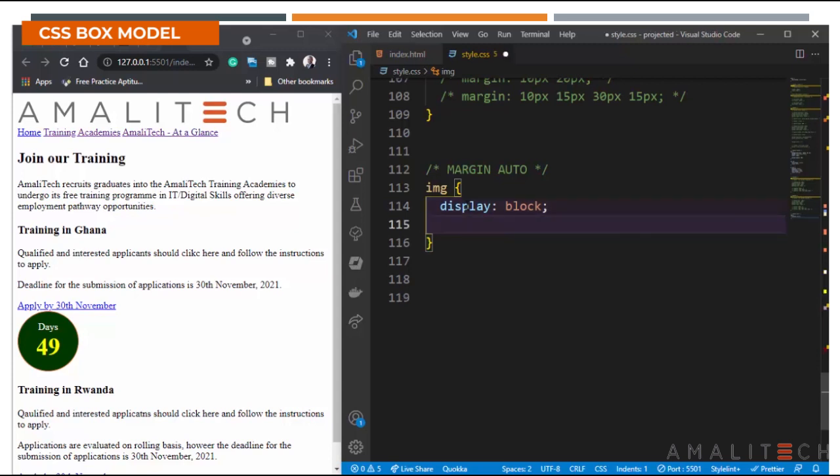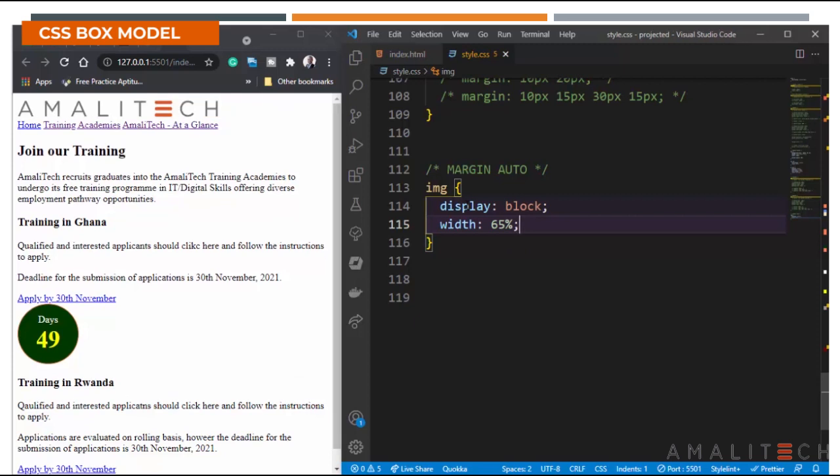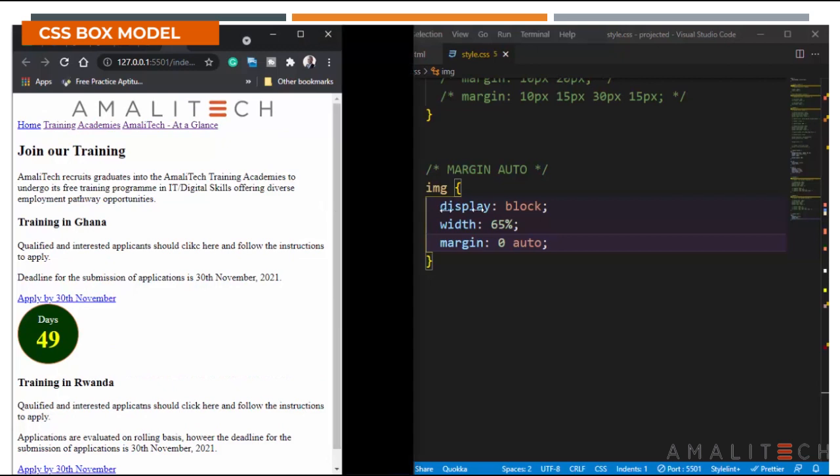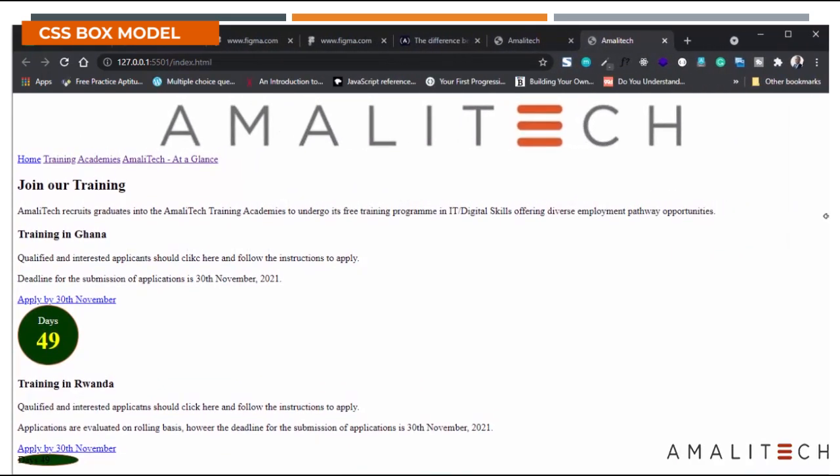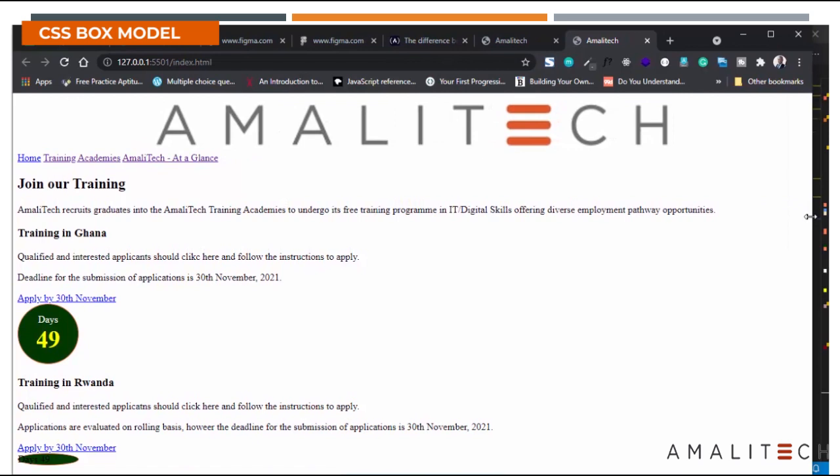Then the next thing I want to do is to change the width of this particular image so that it will be a bit smaller so I can see the effect. And then I'll add the margin now. I'm saying that the margin should have top and bottom to be 0 and the left and right to be auto. So when I save this, it is going to be centered. When you resize the page, it's going to be centered as well, irrespective of how the page is resized.